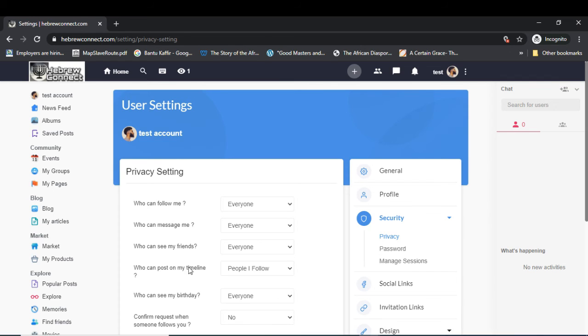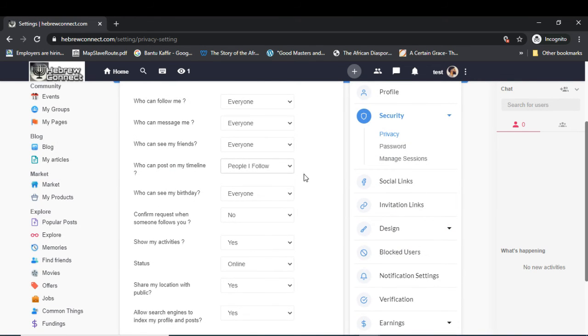Next, we have who can post on my timeline. Currently it's set for people that you follow. You can have it set for nobody, or you can have it set for everyone if you so choose. Right now, by default, it is set for people that you follow to have the ability of posting on your timeline. All right, next we have who can see my birthday. Currently, by default, it's everyone. If you only want to restrict that, you can have people that you follow see your birthday, or nobody needs to know my birthday. All right.